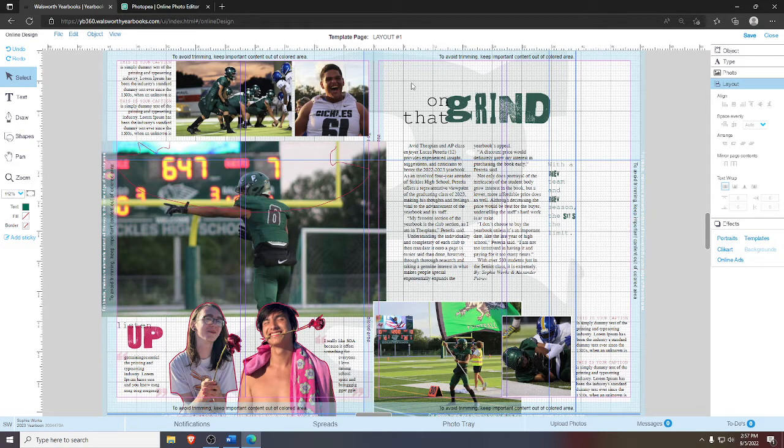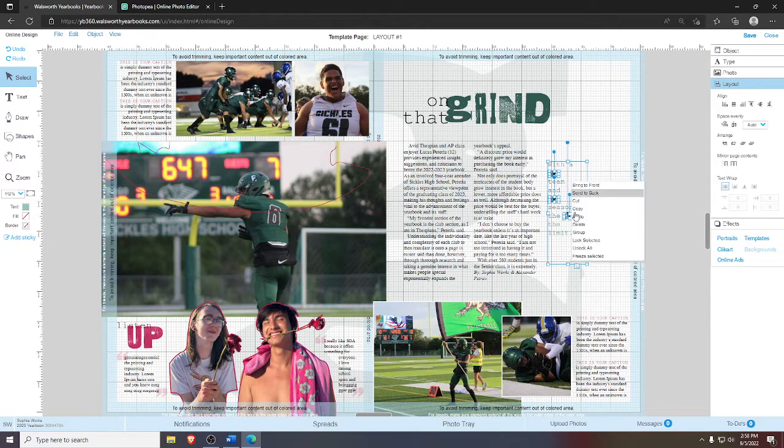So I'm just going to unlock it so you can see it. Lock this again. Going to get rid of the guide so you can see it. This is what it's looking like so far. So I'm just going to go ahead and select all of it. And I'm going to group.